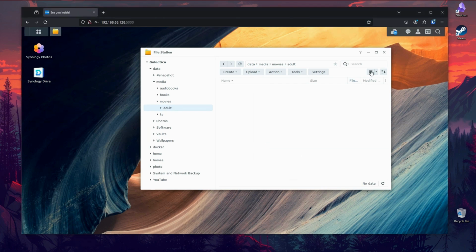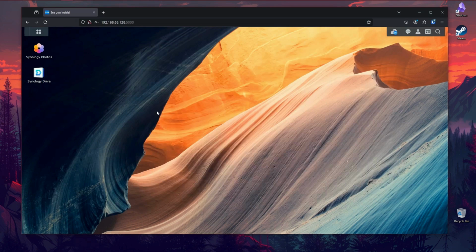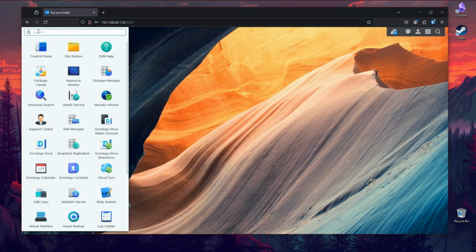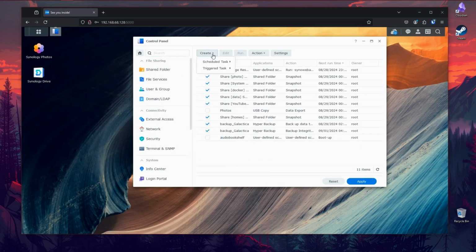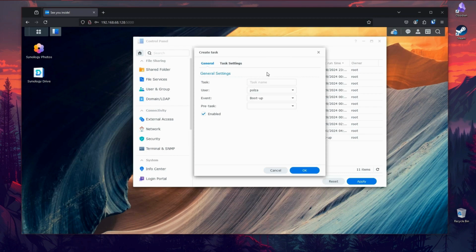All right, we're done here. Close this window, it's no longer needed. Now, head back to the menu at the top left and click Control Panel. Scroll down to the bottom and click Task Scheduler. From the top menu, click Create Triggered Task, and then User Defined Script.